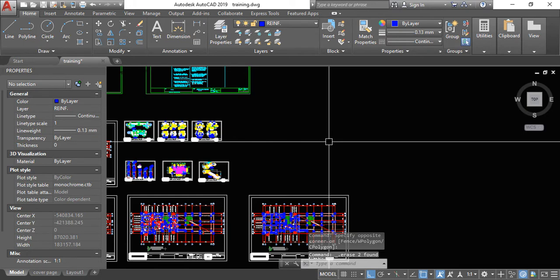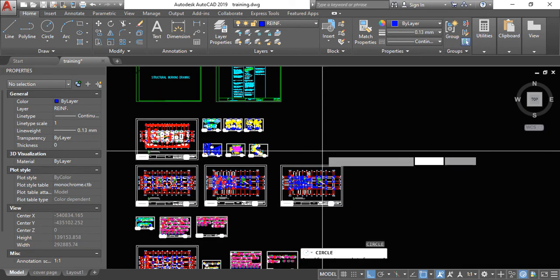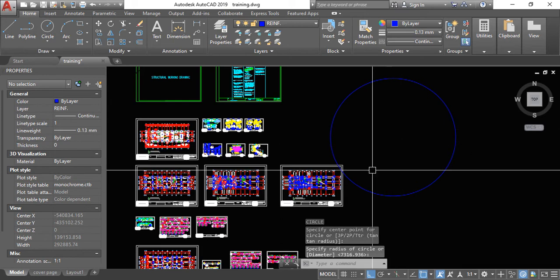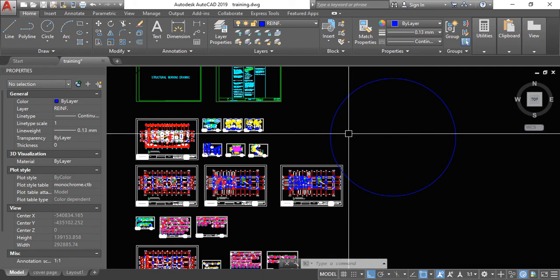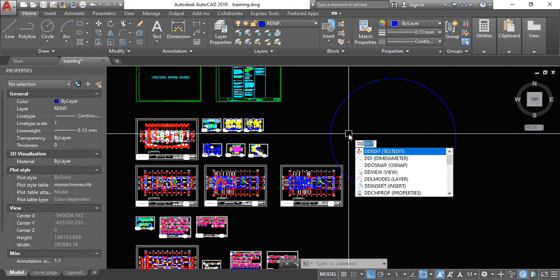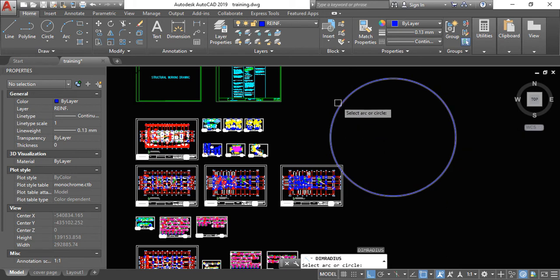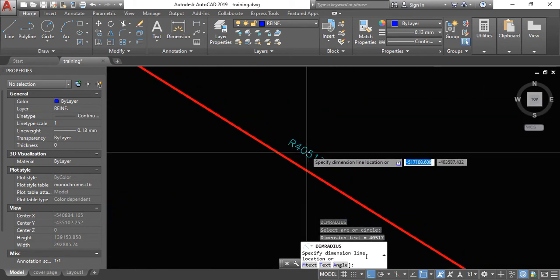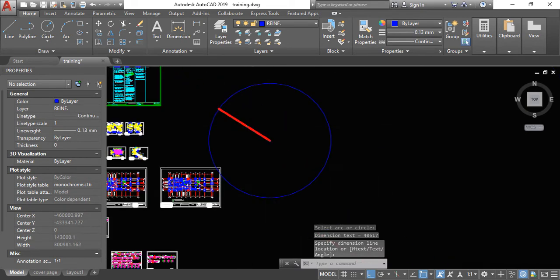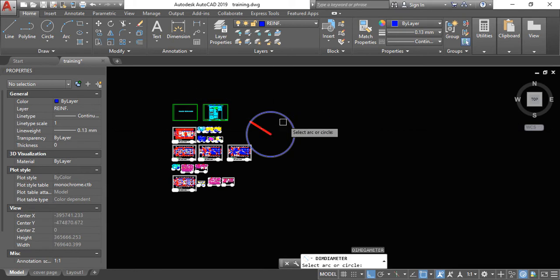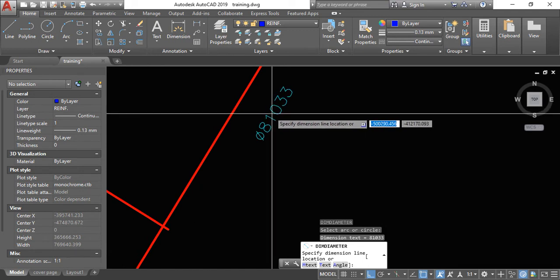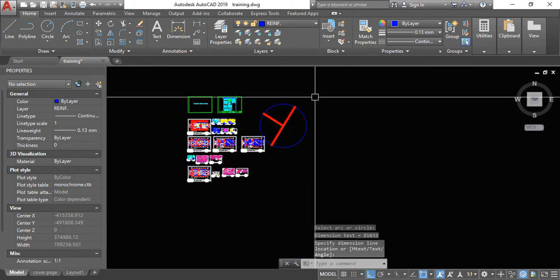Just follow the command, you trim. You can extend. If there's a circle and you want to dimension the radius, you type DRA for radius, you click on it, select, and you put it there. This is the radius. Same thing for dimension, DLI. Just follow everything that we've said, you will get your answer.